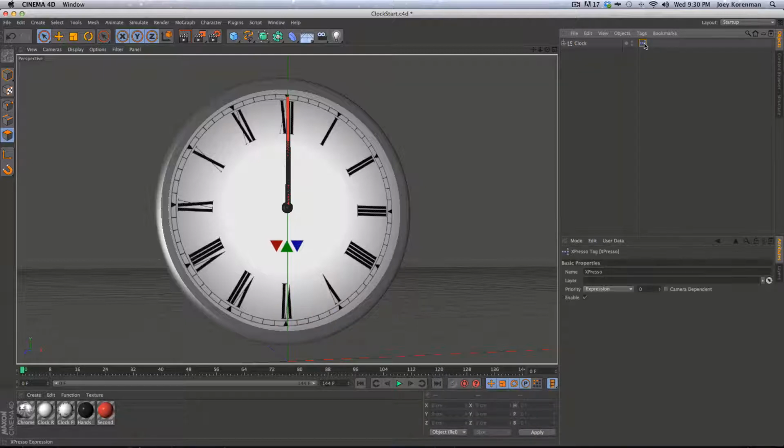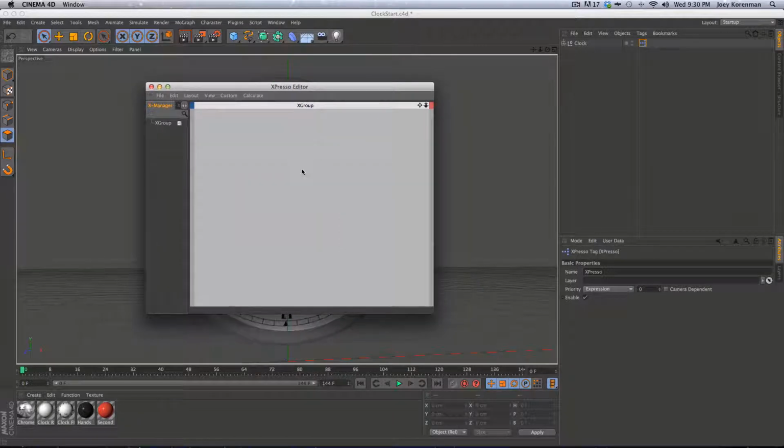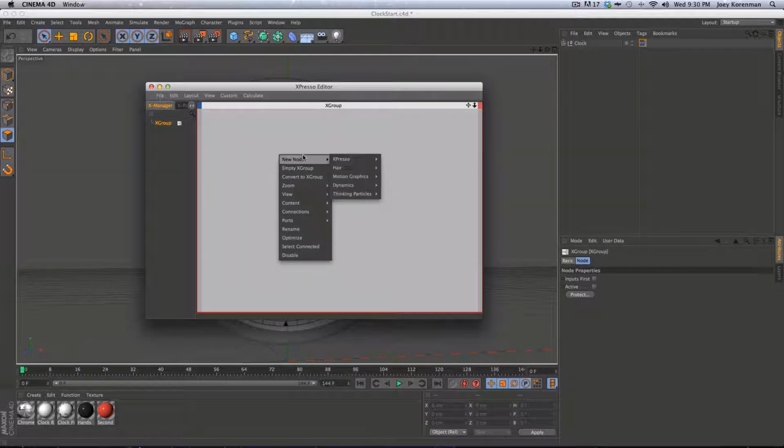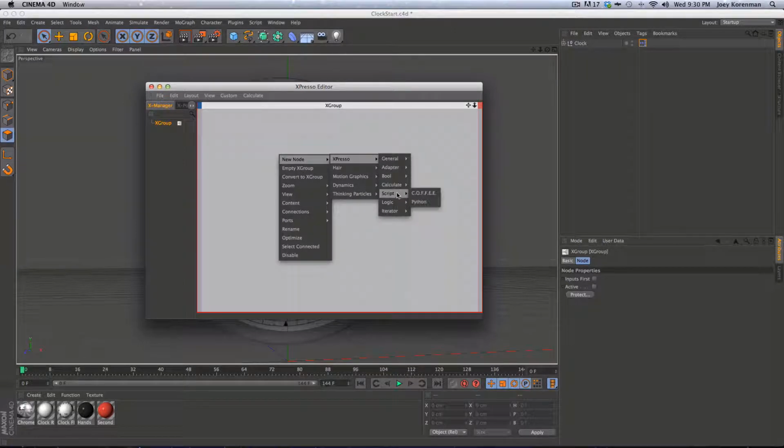So now we have this tag, there's nothing in it. Now, what is this? It looks like graph paper. So the way Xpresso works is very different than expressions in After Effects. You don't generally type anything in. It's all done with nodes. And you can see what those nodes are by right-clicking in here. If you go to New Node, there are some drop-down menus, and you can just drill down, and all of these things that it's showing me are nodes you can add, okay?